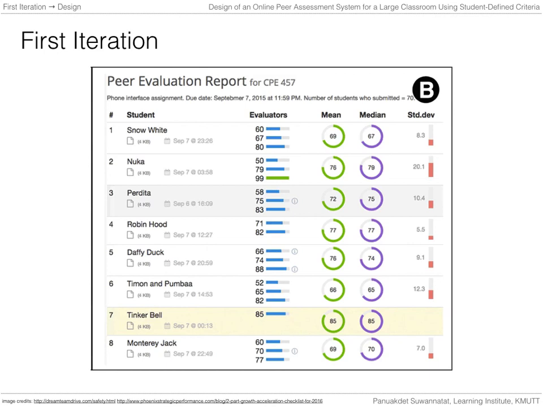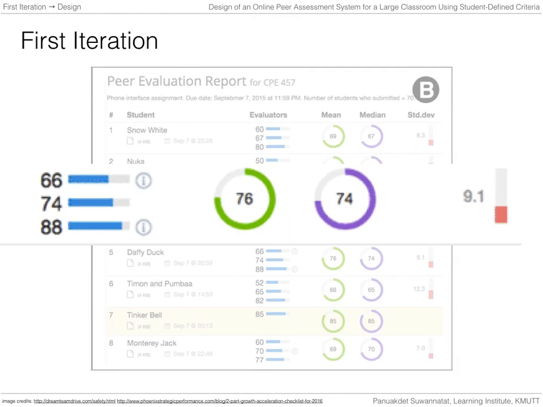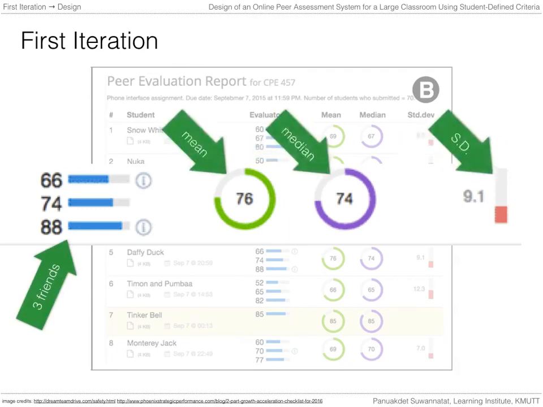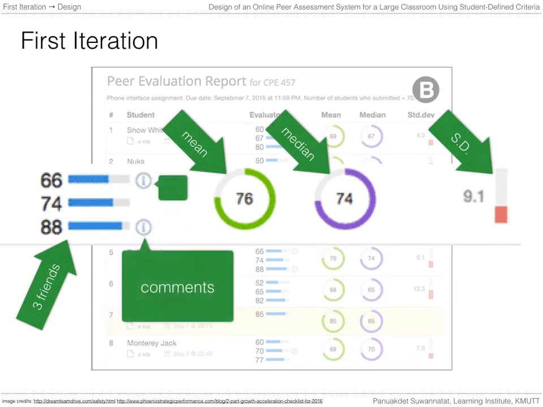And they can see other people's scores too, but they cannot see their names because we use cartoon characters' names as a pseudonym for their names. So there's no embarrassment here. And these are the scores from 3 friends. And these are the mean, the median, and the standard deviation of the score. So we have a little bit of idea of how reliable the scores are. And those 2 little icons are the comments that the friends give.